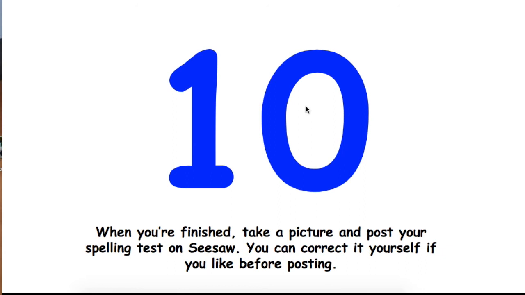Now, if at any time I was going too quickly, you can always rewind the video and pause and fix up anything that you wish to. Your task now is to take a picture of those spelling words and post them on Seesaw. You can correct them with your list words if you like. And yeah, I look forward to seeing your spelling tests.